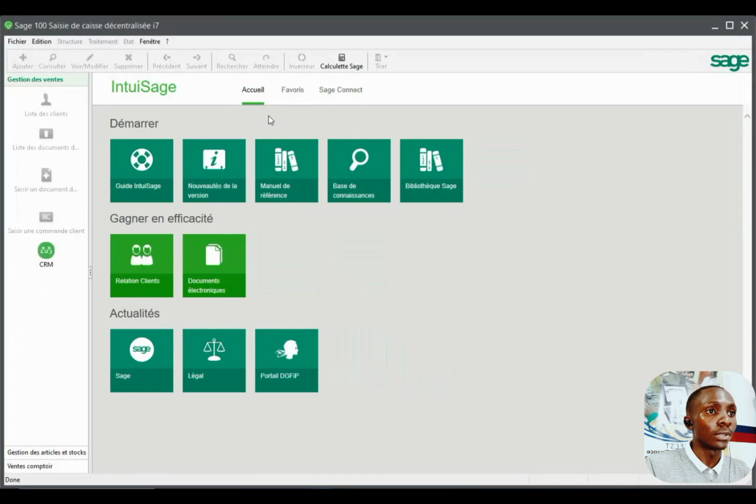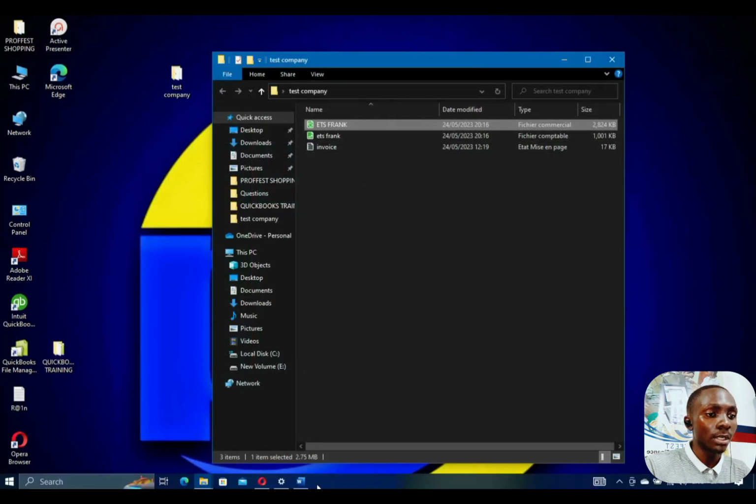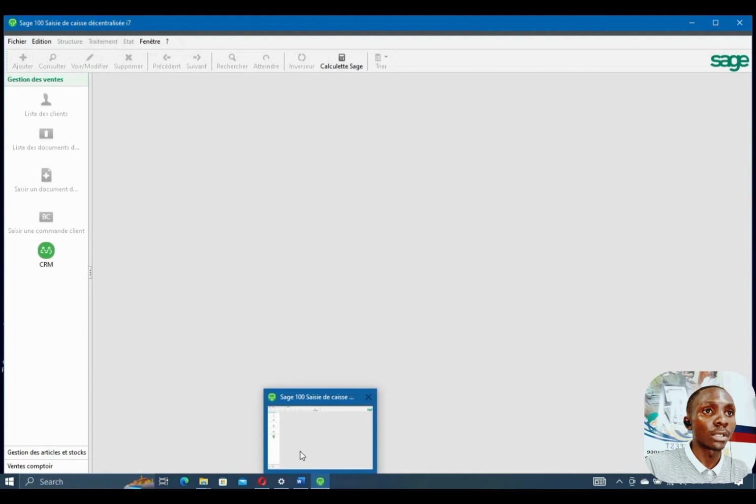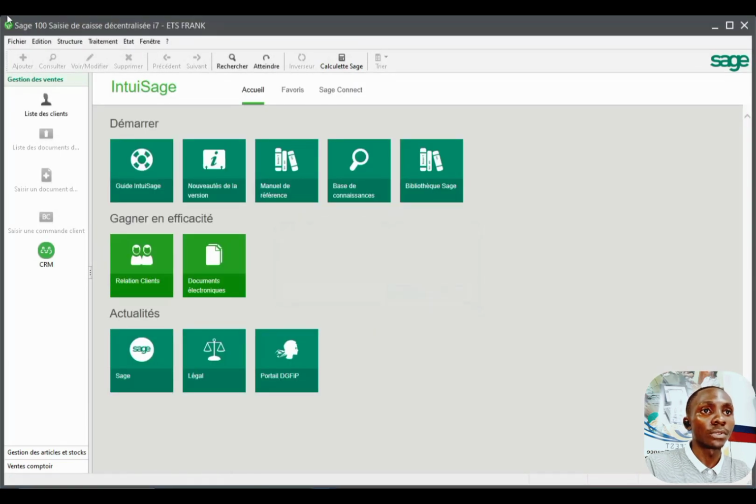So if you then come here and double click on it directly, it will instead open in Sage Saisie de Caisse. So when you click on it, always make sure you are where you want to be. You check on the title bar of the software, you're going to see the Sage Saisie de Caisse Décentralisée with the name of the company file.